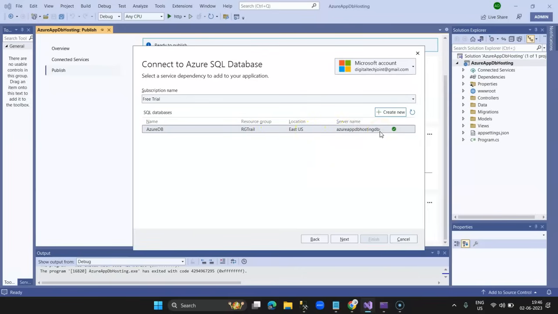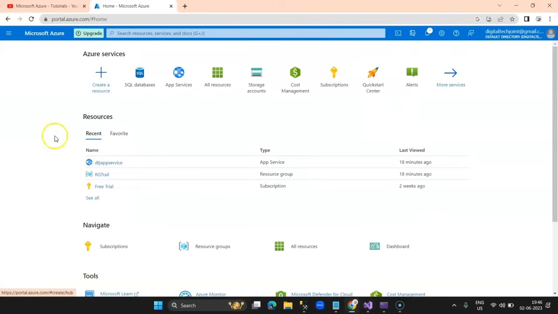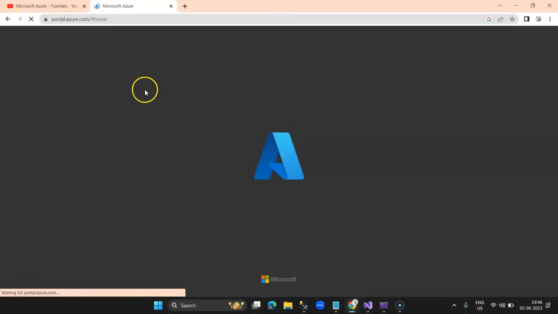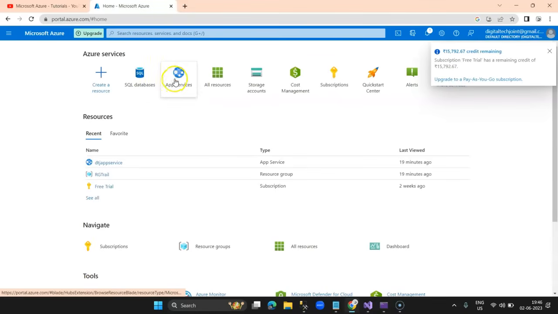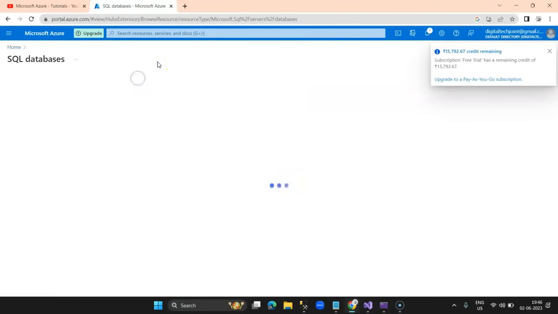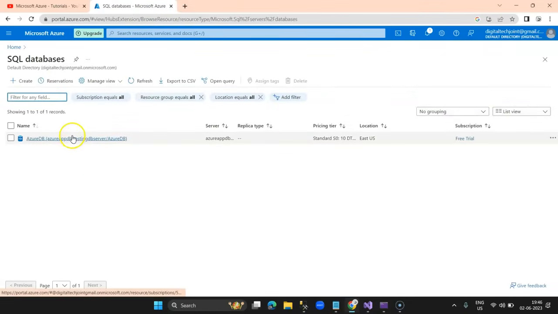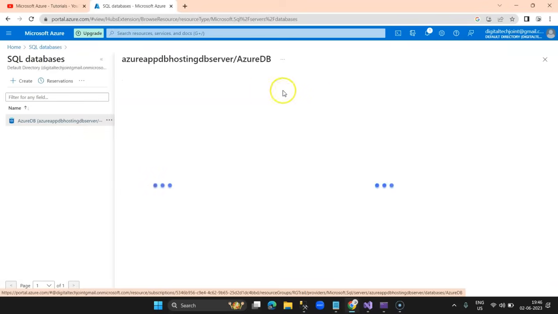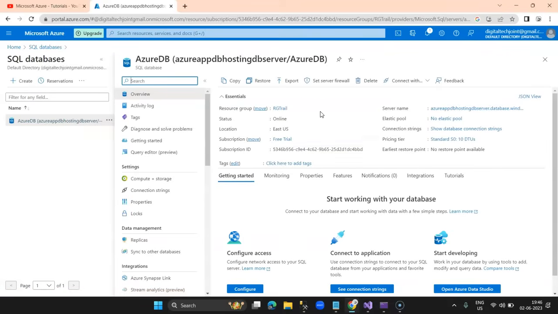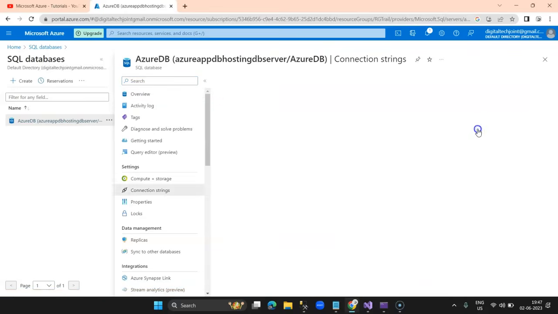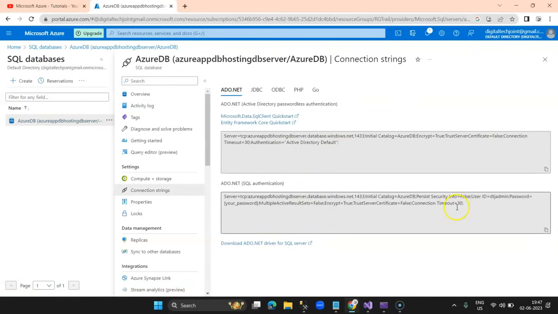Now if I switch back to our portal and check whether the database is created, I'll just refresh it once, and then I'm going to go to SQL Databases. You can see the database is created over here, and when you click on that, you can see the various properties that we created are already there. You can see the database server name, and this will be the connection string. If you click on the connection string, here is the connection string.